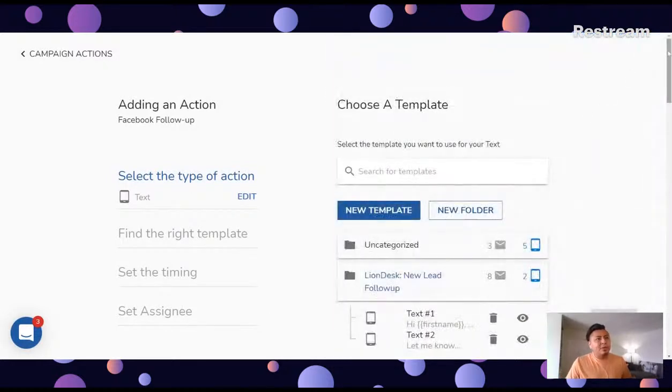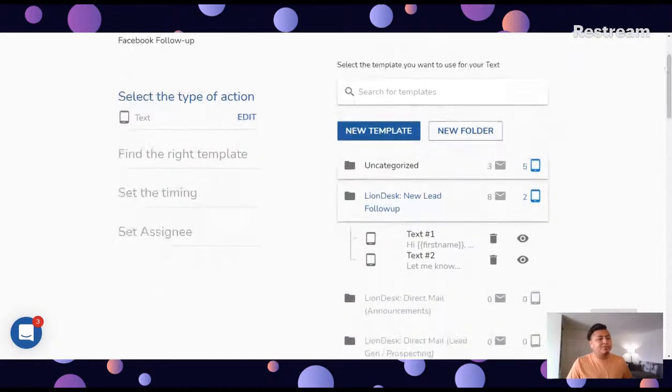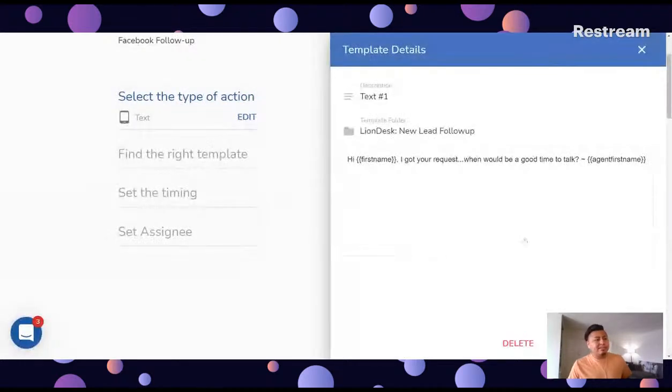But for this example, let's go ahead and use one of my text templates. As I scroll below, I see I have a text template for new lead follow-up. Right, if I want to preview it, same thing. I want to click on this eye icon, it slides in on the right-hand side, and I can give it a quick read before I select. Right, so hi first name, right, again, that code auto-populates on its own. That way it customizes it to each person.